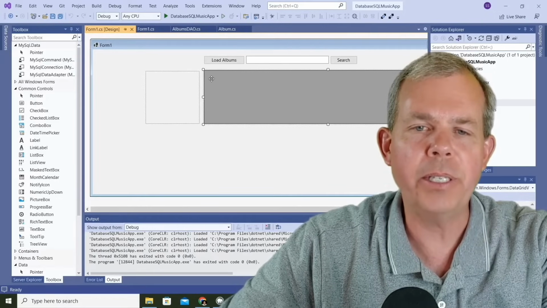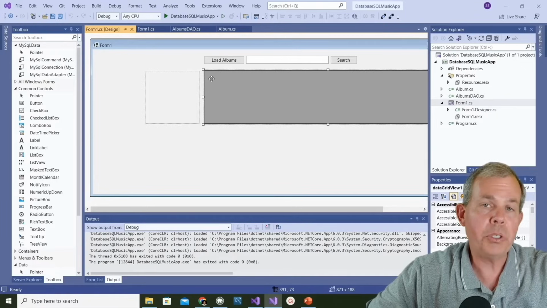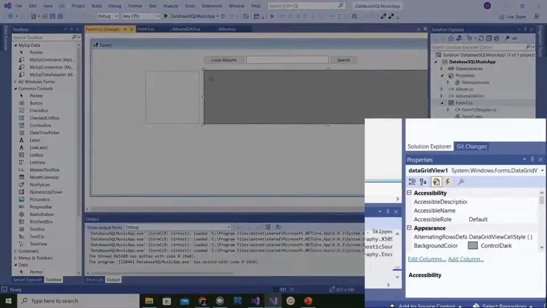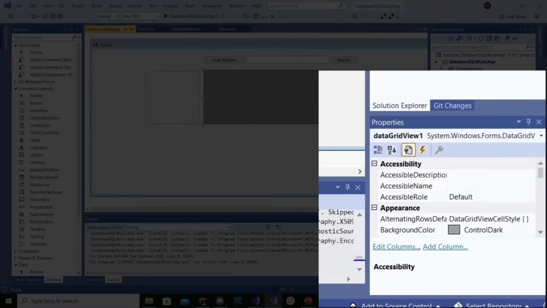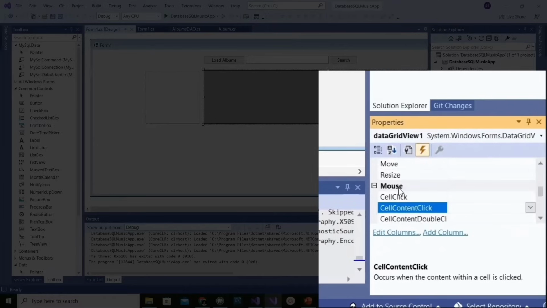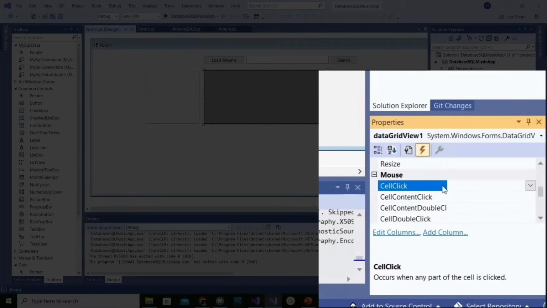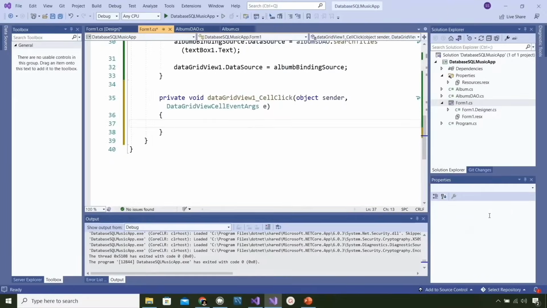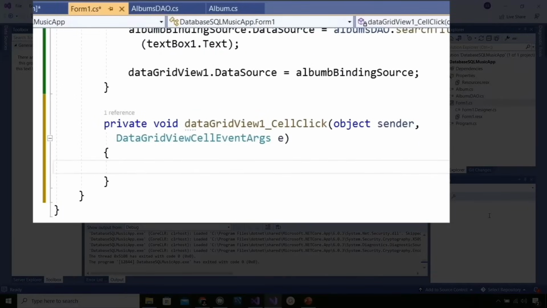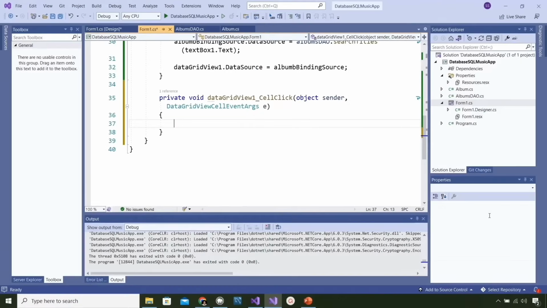So let's click the grid once. Now you might be tempted to double click the grid if you want an event to occur. So that's like clicking a button. But in this case, what I want to do is to go to the properties and choose the events and look at my choices. So the mouse has CellClick, CellContentClick, and CellDoubleClick. So let's do CellClick. So I'm in this square here, I'm just going to double click here. And now I have a CellClick event. This one works better than the other two, I can guarantee you that, but just take my word on it.